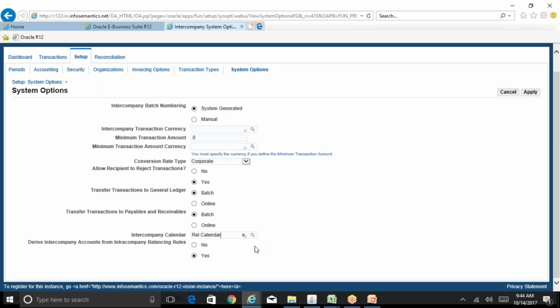But if I select the same GL calendar here or some other calendar here, I have the flexibility to either open or close my intercompany module irrespective of my GL module. So definitely we need to use this particular option. The reason being, in most clients, all the subledgers are closed on the last working day of the month, but GL will be open for the next couple of days.